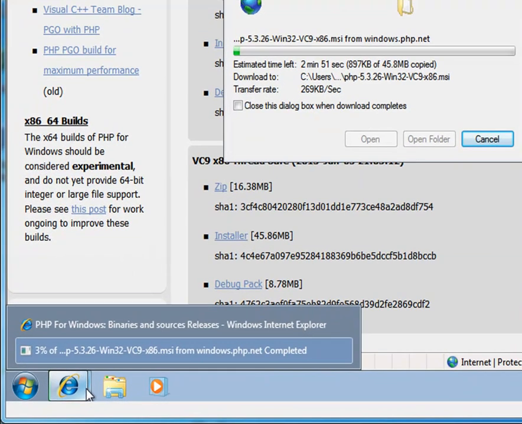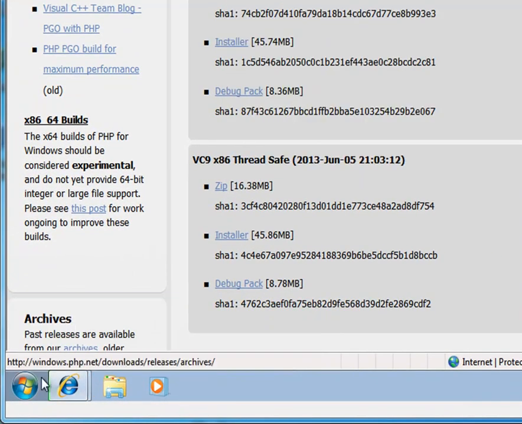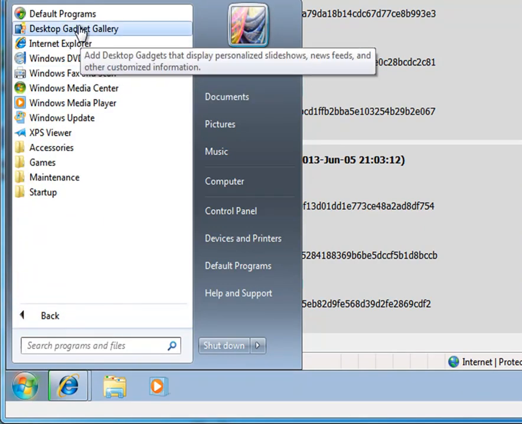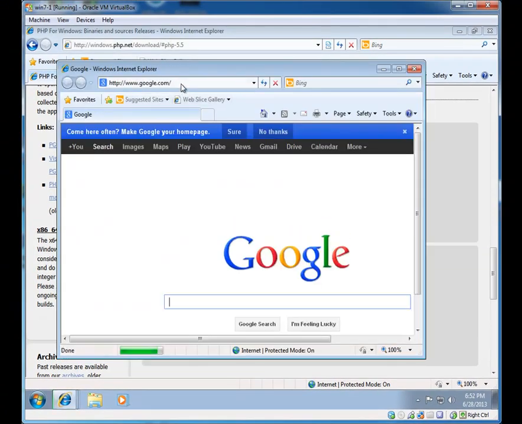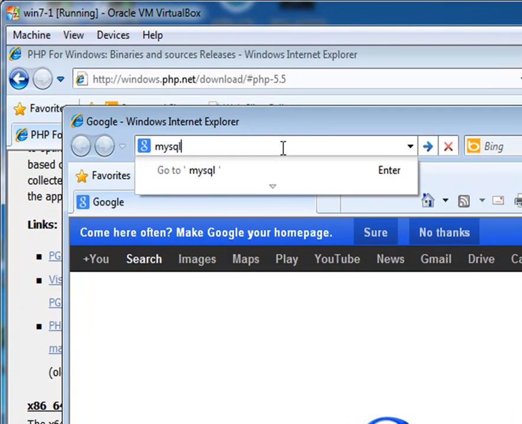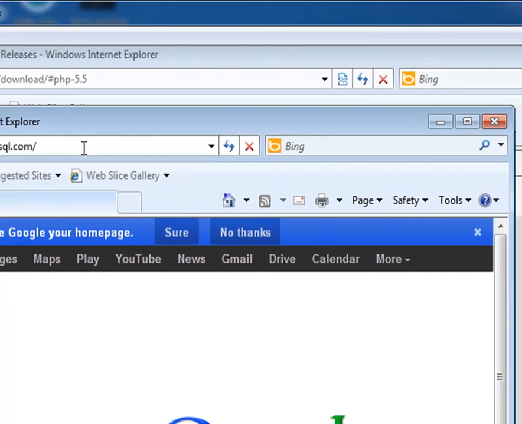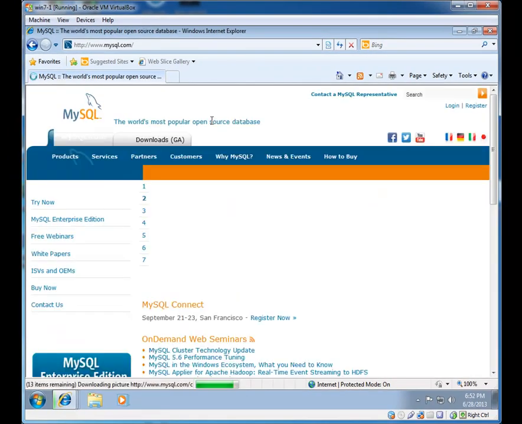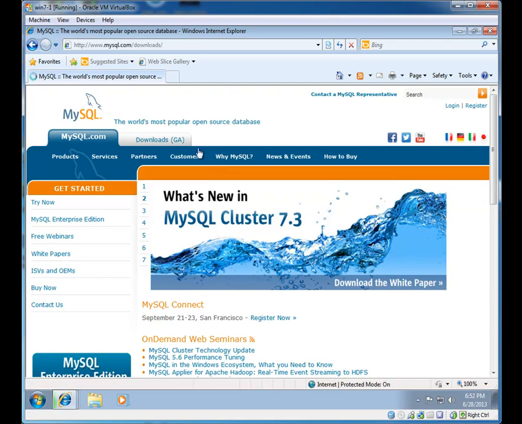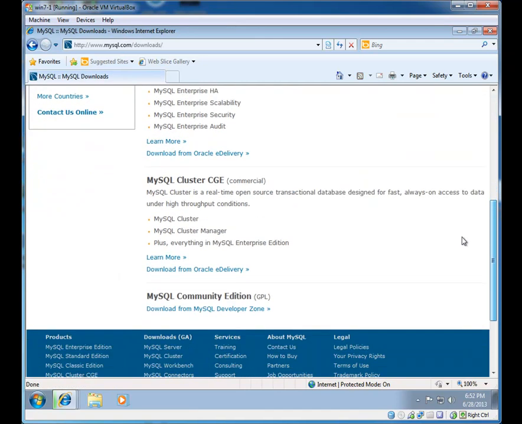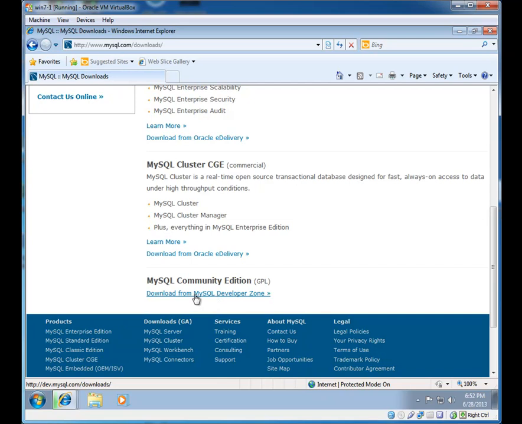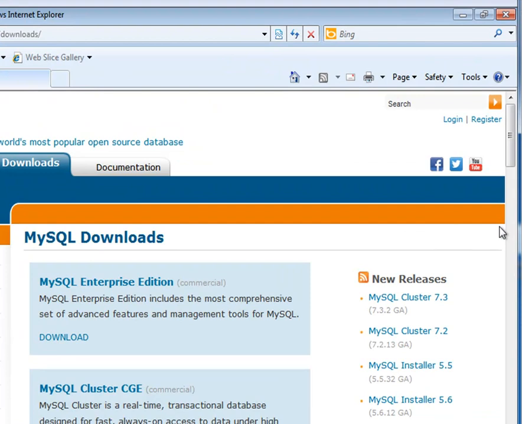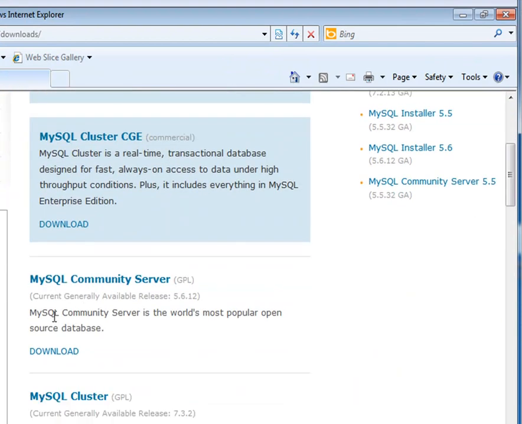And since that one's already downloading too, let's go ahead and open up one more web browser. And let's go to the mysql.com site. And let's go to the home page, and let's download the community server, which is general public license, community edition, which is down here on the bottom on the website. Again, this is mysql.com. And let's bring this down a little bit. Let's click on download community server.